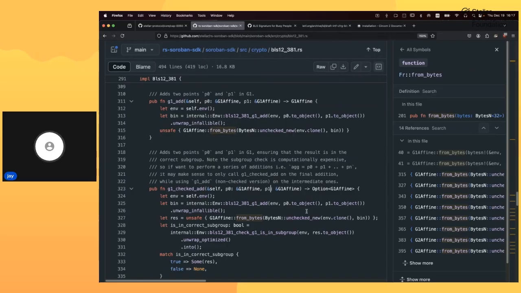So the reason for that is, remember what I said earlier: the BLS12-381 points are defined over a particular subgroup, but the addition operation can be performed on any point on the curve; it doesn't have to belong to the subgroup. But in order for that addition to be useful for our pairings and for other operations like SNARKs, the points have to be in the subgroup.